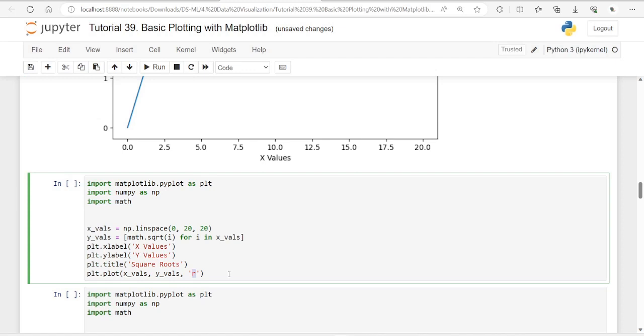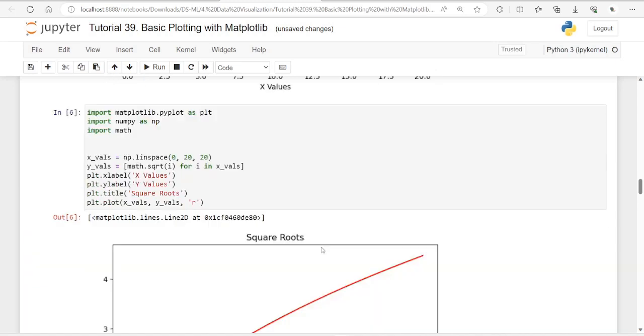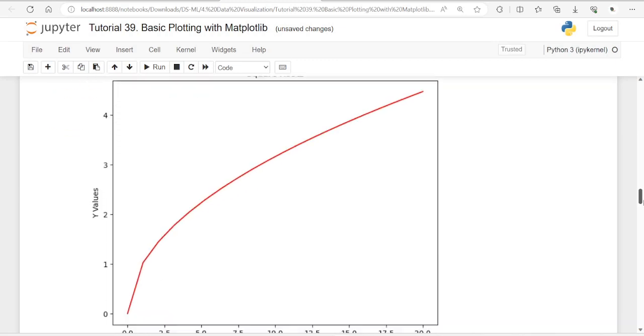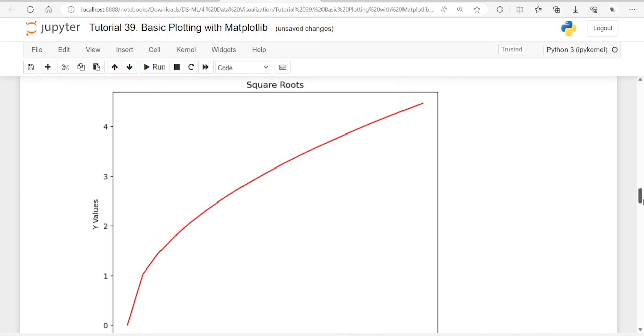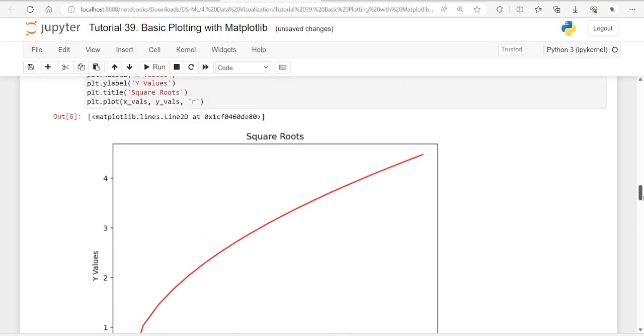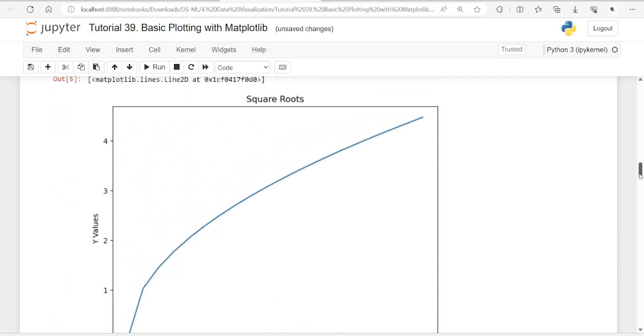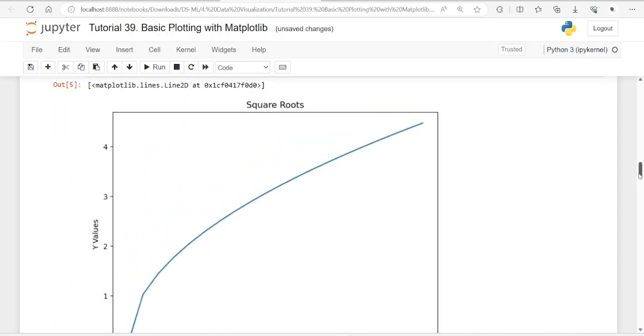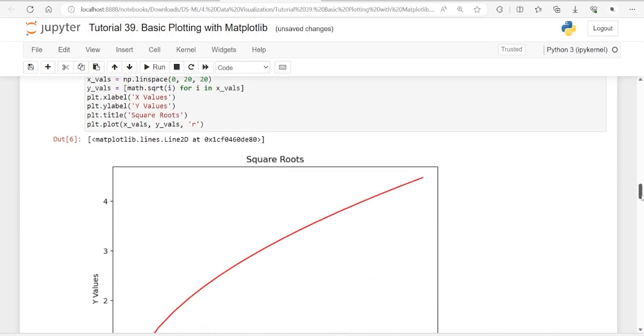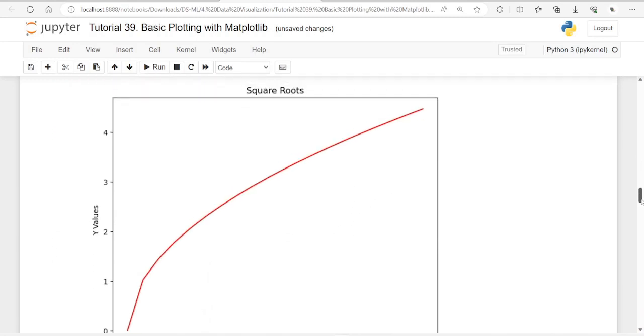Let me show it with an example using r, that is, we want to change the color of the line. Just observe, dear friends, what we are going to get in the output. Here we go. The exact line which looked blue previously is now in red color.